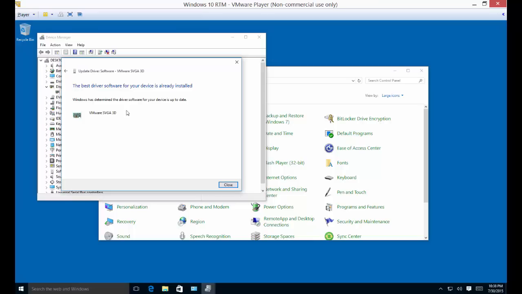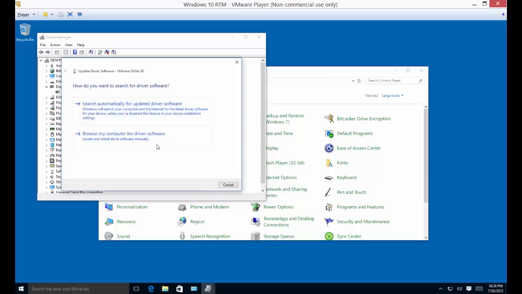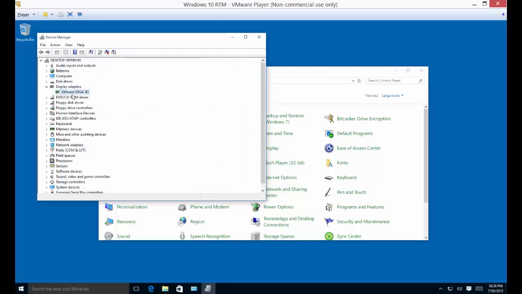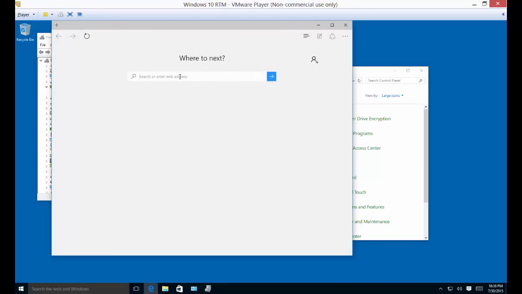All right, it says the best one is already installed. A lot of times that happens. That's okay. Second thing you want to do is just right-click on it, choose Update Driver, and say Browse for Computer Software. Well, what you can do is you can look and see what type of driver it is. If it's NVIDIA or, you know, a company like that, then you can actually just go to their particular website.